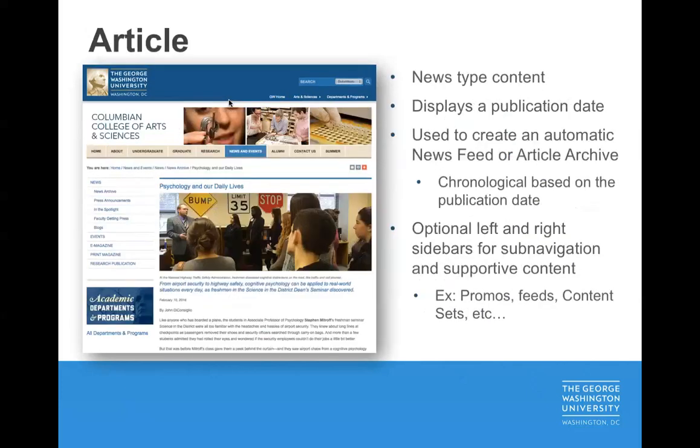Next, we have the article page content type, and this is for any news type information. It displays a publication date, and it's used to create an automatic news feed or article archive, and the chronology of that feed is based on the publication date.